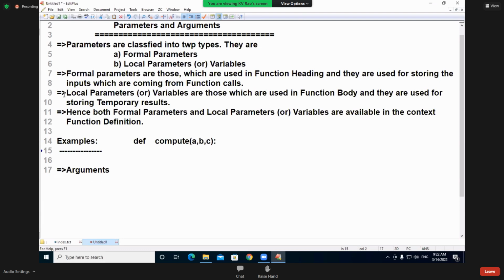Now I am writing there. What I am writing there? D is equal to A plus B star C. And I can say print of A, B, C, D. Some statements I am writing.